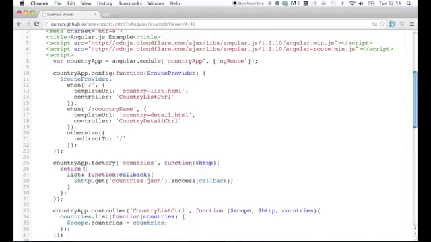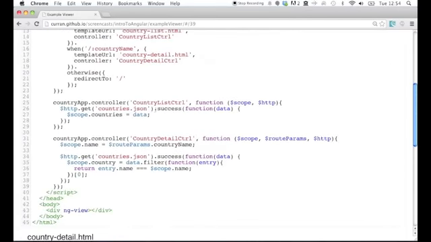And we're returning an object that has a function on it called list. So list means, list the countries for me. It takes a callback function that will be called with the data when the data is loaded. And we just say http.get countries.json success, and we pass the callback function that was passed in. In the previous example, when we call http.get countries.json.success, we pass in a function that accepts data as an argument.